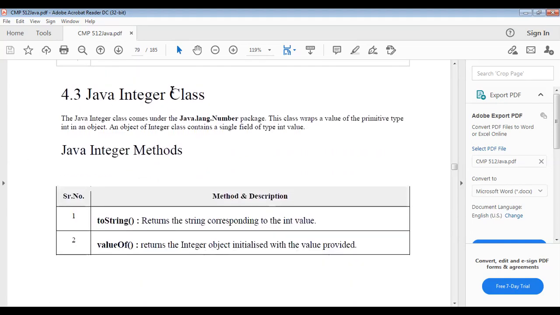Next, we will see the Java Integer class. What is the use of the Java Integer class? This class wraps a value of the primitive type int in an object. An object of the Integer class is mainly used to contain a single field of type int.